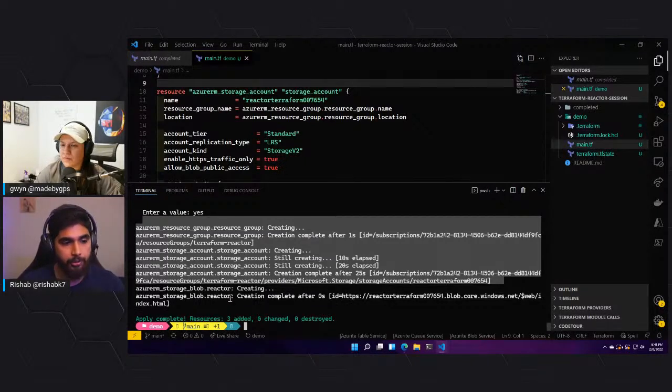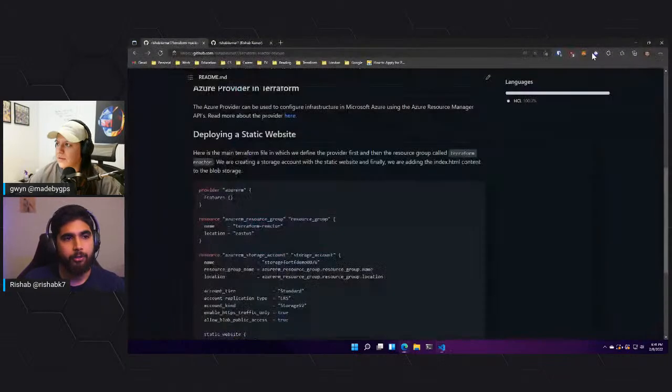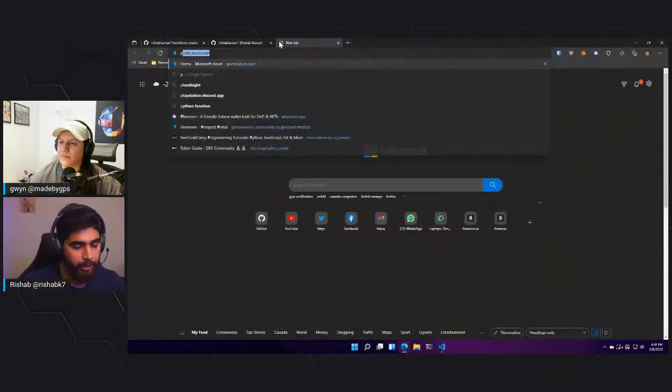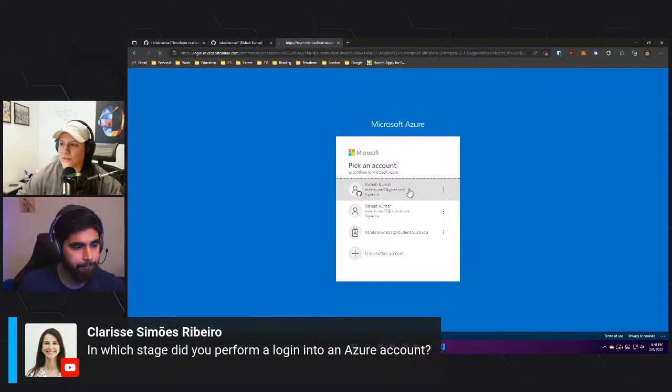And you can see like the creation is complete, and it also has given us this URL. Oh, URL. Cool. And it says apply complete, resources 3 added, 0 changed, 0 destroyed. So I'm just gonna head over to Azure. Just I wanted to address this question while you log in here.